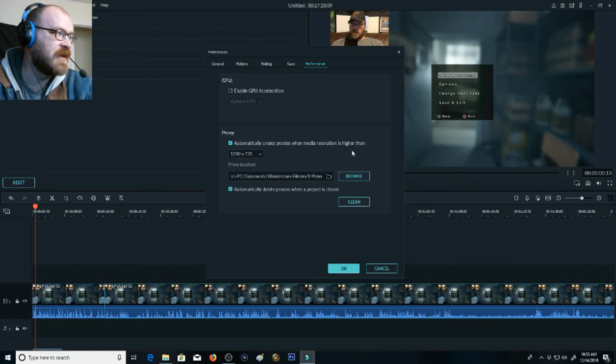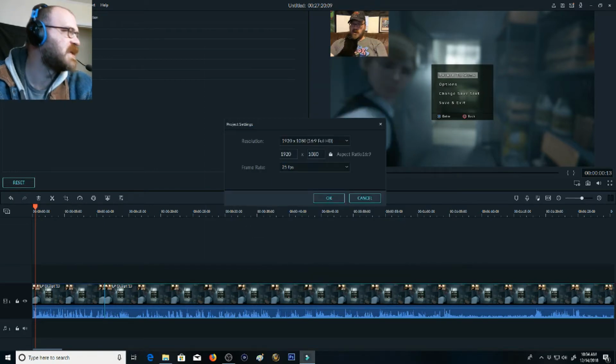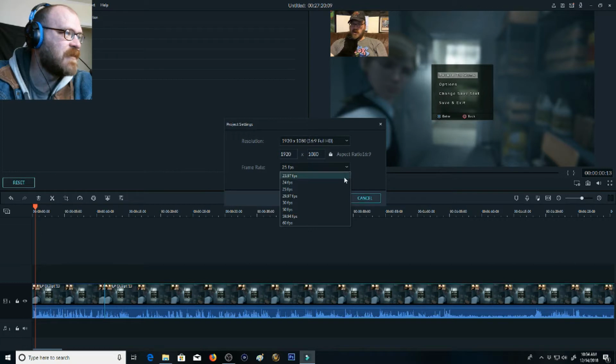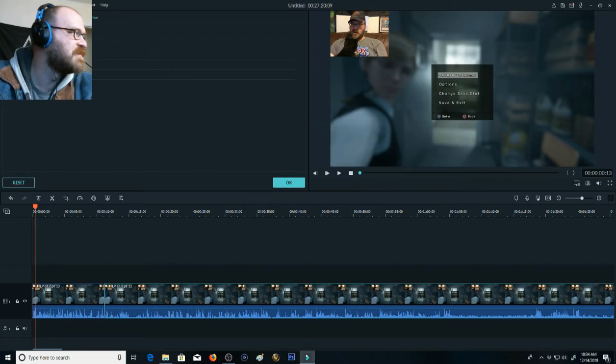And this will automatically create proxies when your resolution is higher than that. Oh yeah, project settings. You could affect your aspect ratio, where all my aspect ratios are always going to be that. And you can affect your frame rate up to 60. But of course I keep it at 25 because that functions better in my computer.